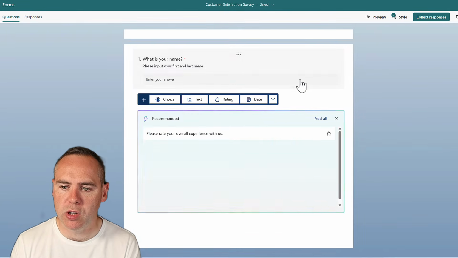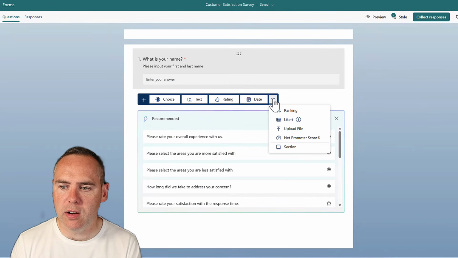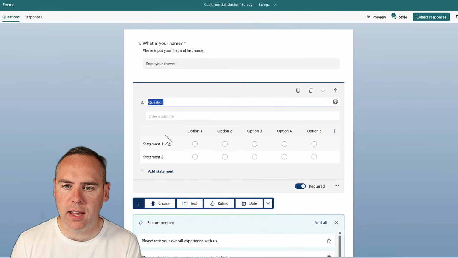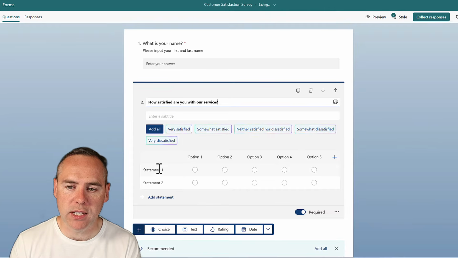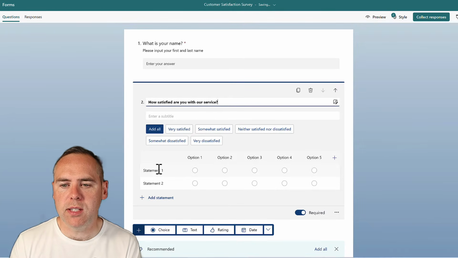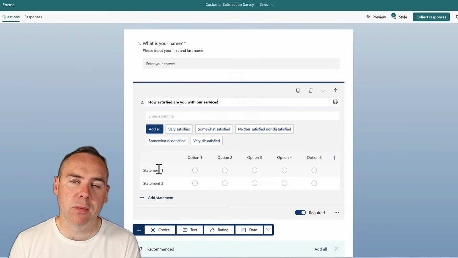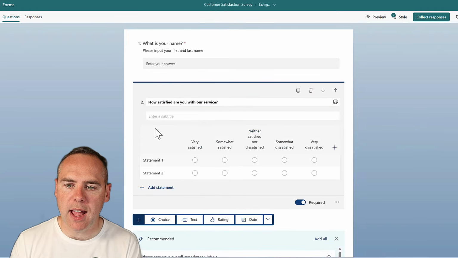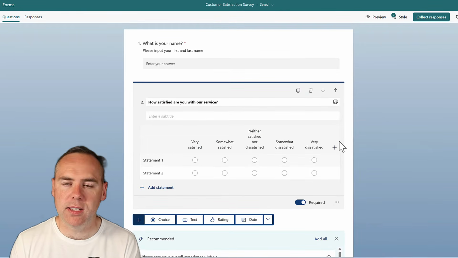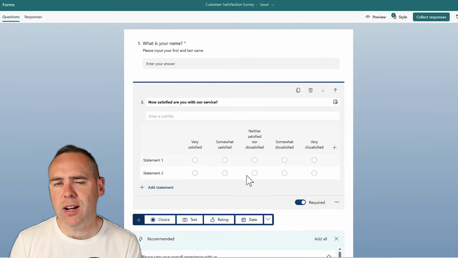So I'm going to delete the question and instead I'm going to go down and I'm going to select a Likert scale. So I can actually go further with this and I could define "satisfied." But you can also see that Microsoft AI has automatically come up with some of those answers to how satisfied they are with our service. So I can add all and we can see those different statements and how satisfied someone is. So you can actually change that.